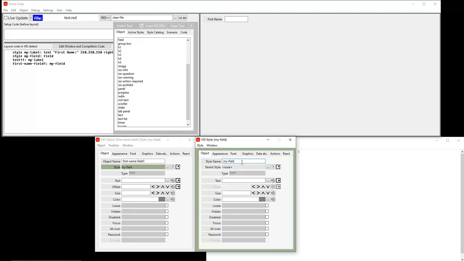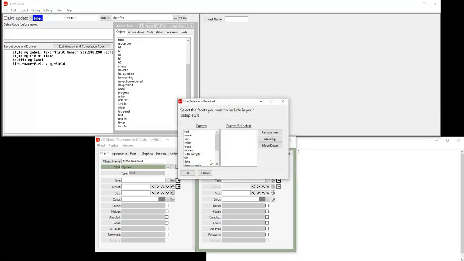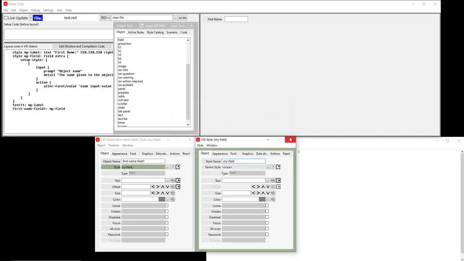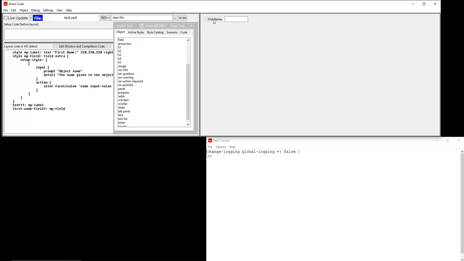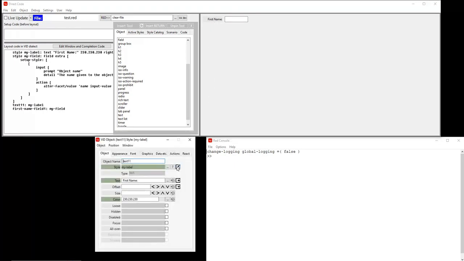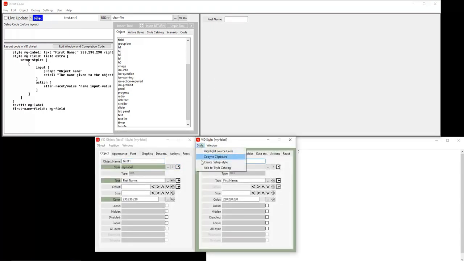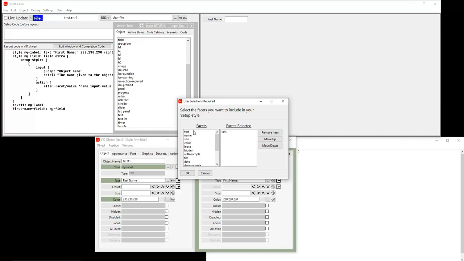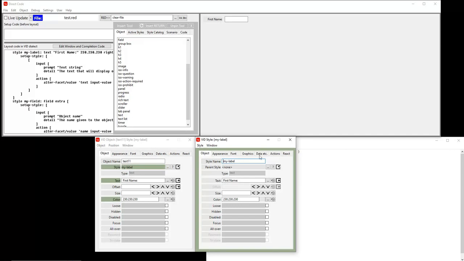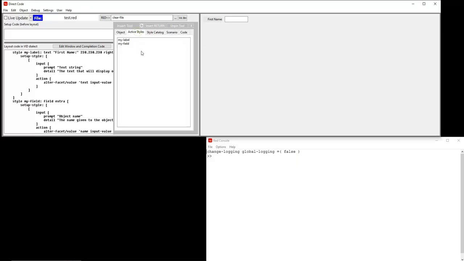In this case, the field, we're going to create a setup style code block that lets us modify the name of the object as it's being inserted. And for the label, we're going to modify the style so that the text facet of this field is modified when it's inserted. We now have the two styles here that we can use.